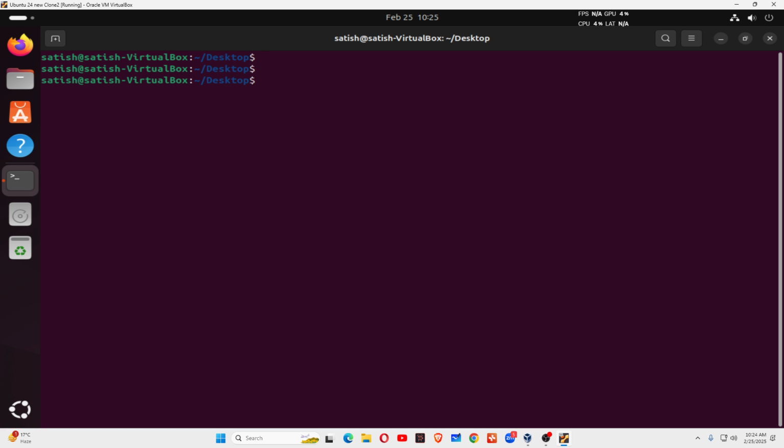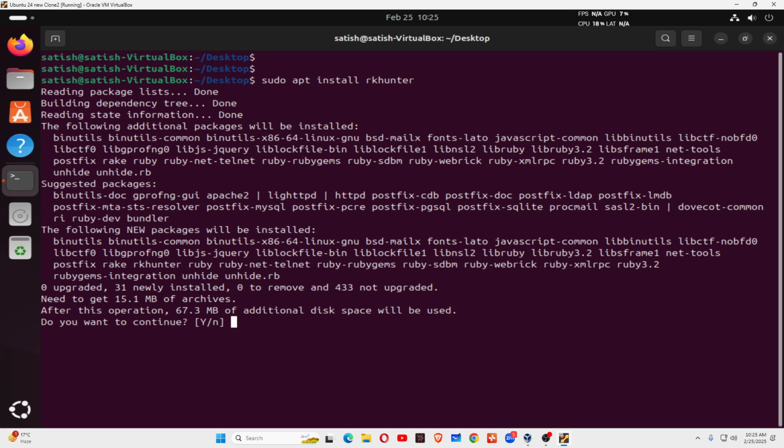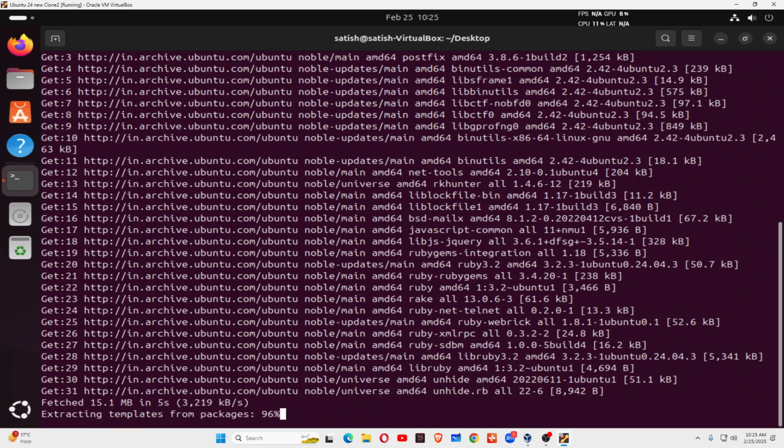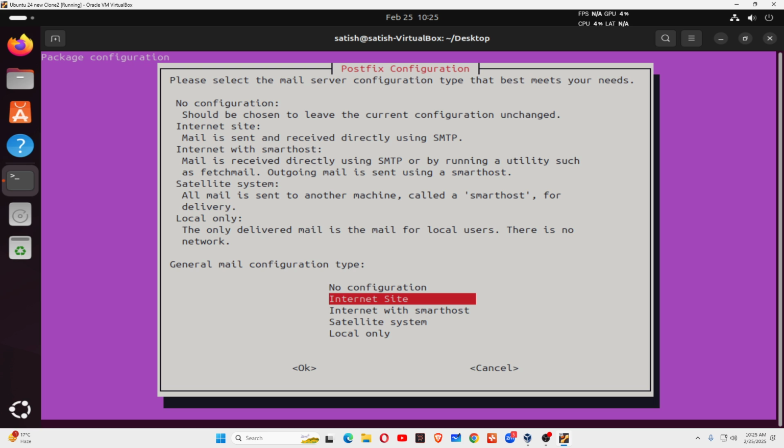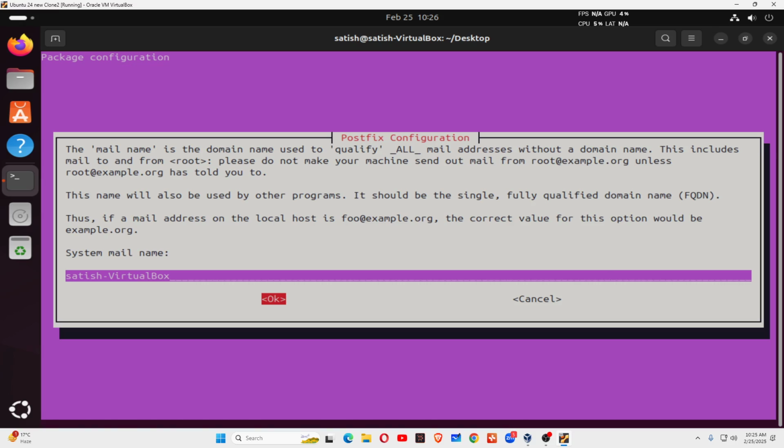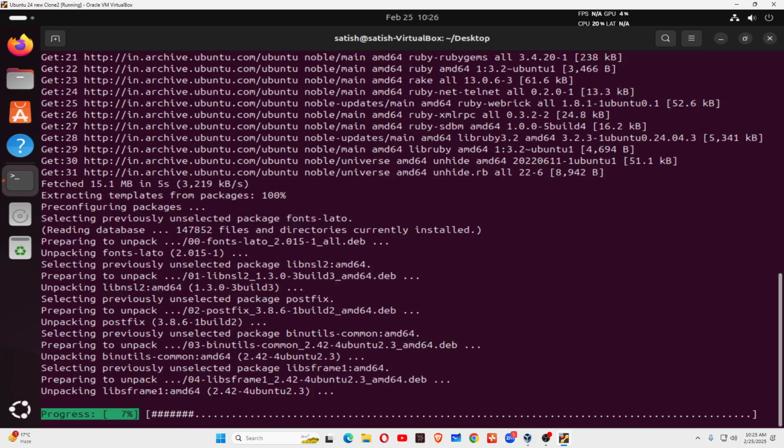So what you need to do is run sudo apt install rkhunter. Once you run it, you can see the package. Press Y, and this will install the rkhunter tool inside your Linux machine. Now you will see options like no configuration, internet site, internet with a smart host, satellite system, or local only. I am going to use local only. So go on local only and click on OK.